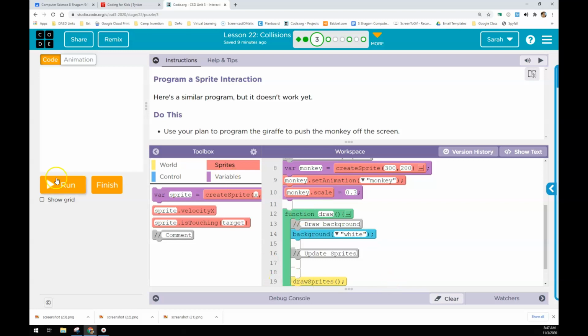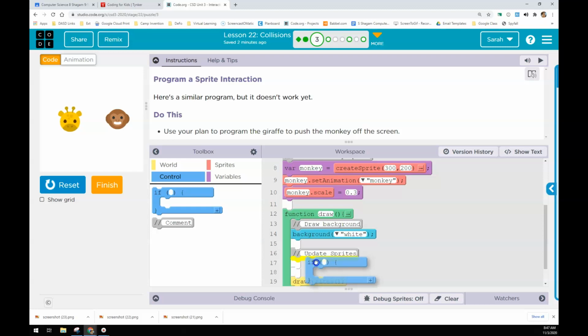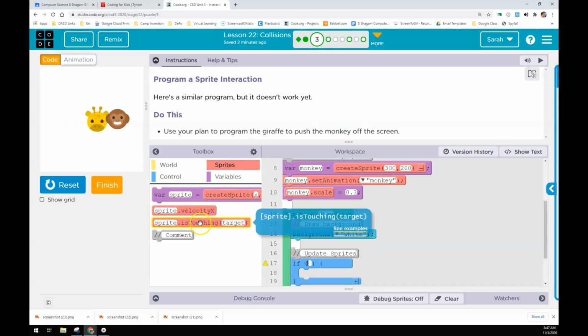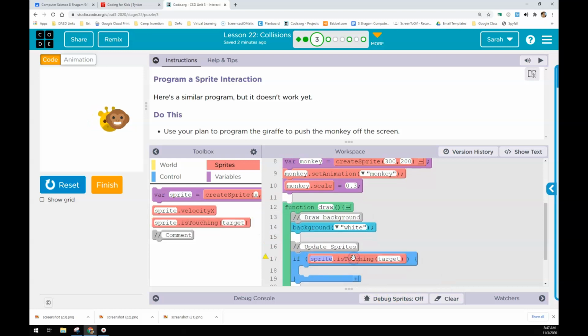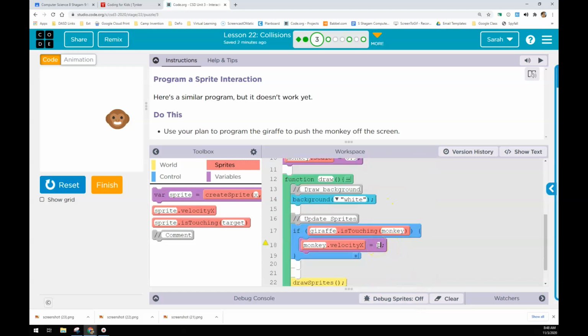Let's first look at where we need to be checking. We need an if here, and we need to know if. See what we have for options here: isTouching. So if giraffe is touching monkey, we want the monkey's velocity x to be equal to whatever the giraffe's was, which was 1. That's one way to do it.